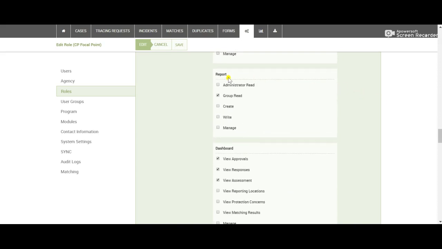But you can see that when we get here, we've got 5 permission options. We've got administrator read, we've got group read, we've got create, we've got write, and we've got manage. What this all really means, I'll go one by one. Administrator read means that a user with this role will be able to see reports that contain information about all of the cases in the system. Now here you can see that instead we have the second option checked. This is the group read permission.